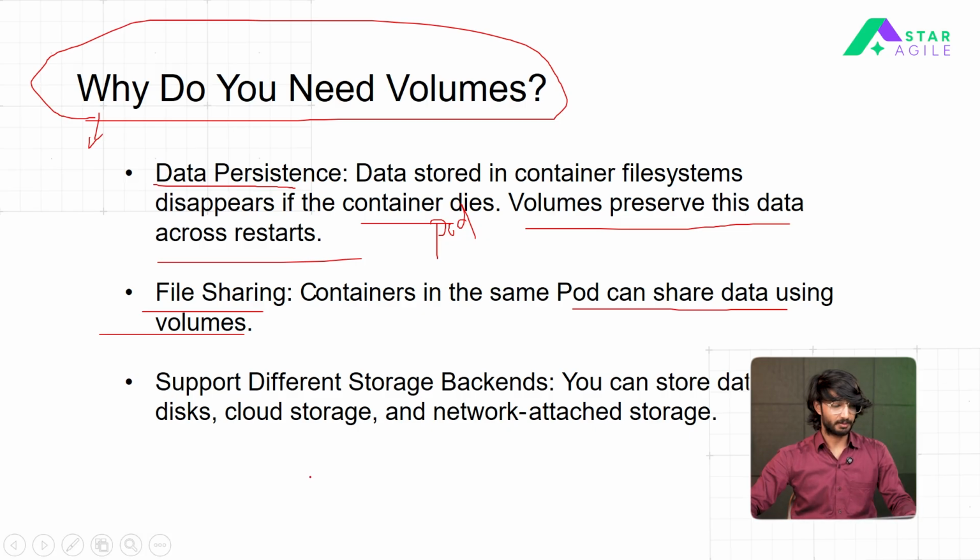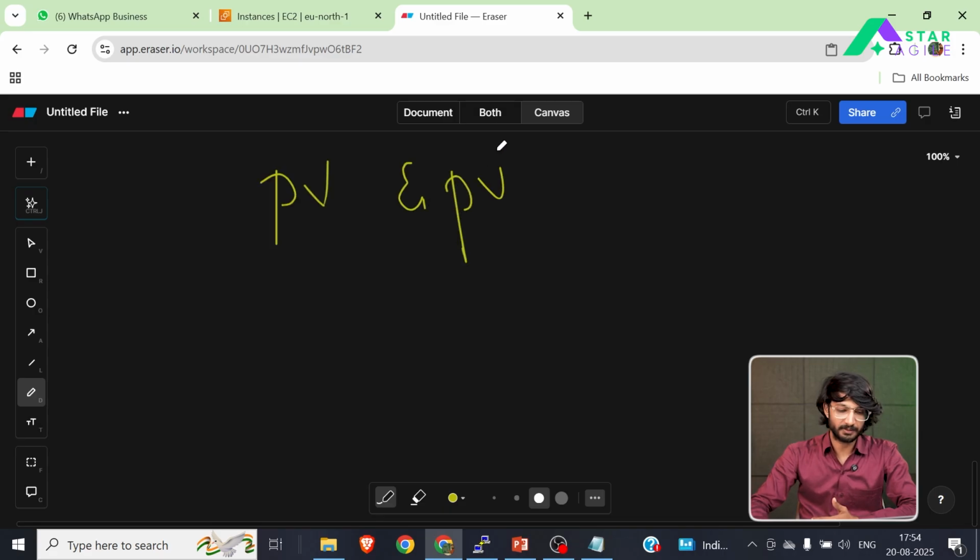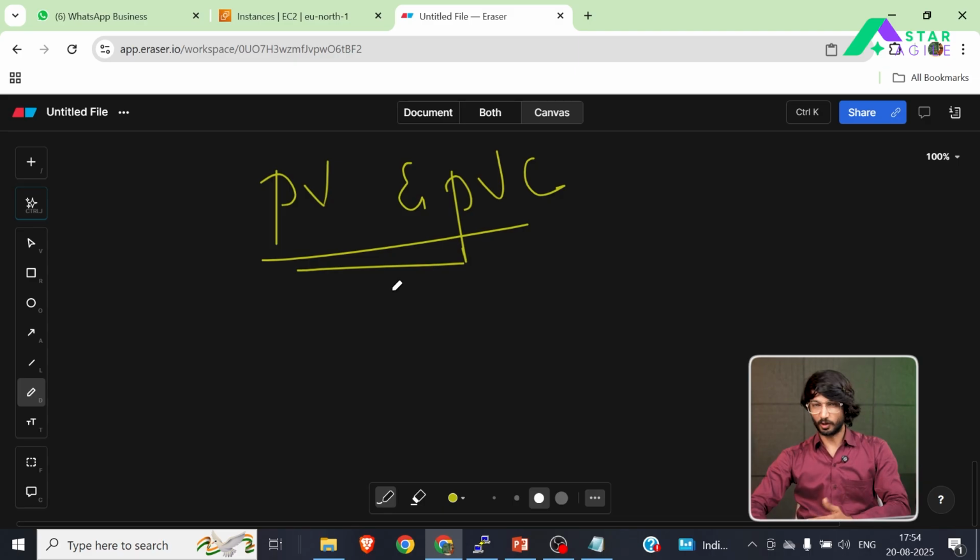But before this, alright people, let's try to understand PV and PVC. What do these two things mean, with a particular analogy? PV stands for persistent volume and PVC stands for persistent volume claim. So let's try to understand how this works.